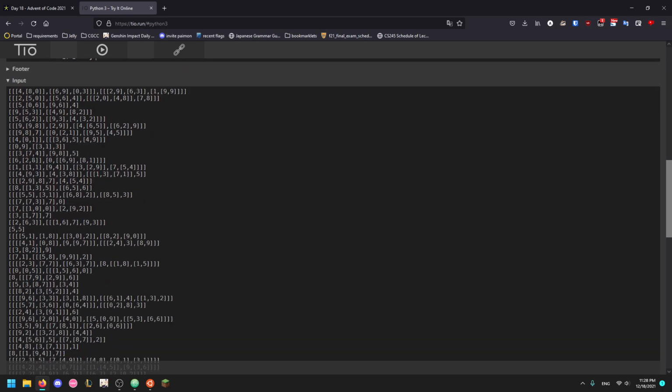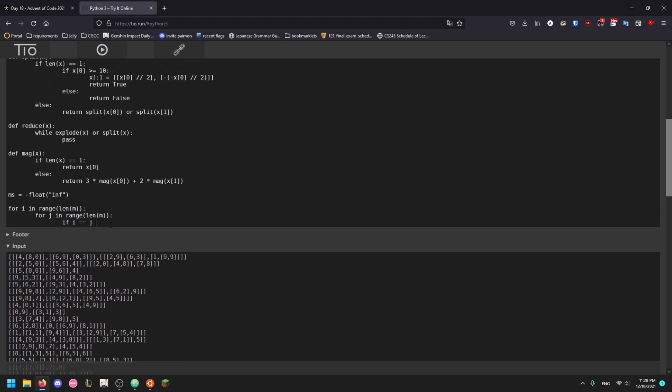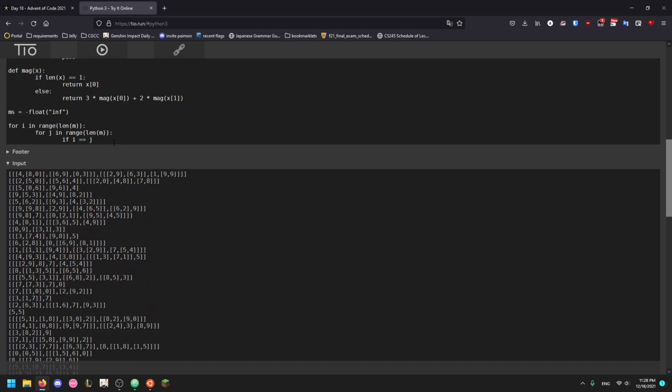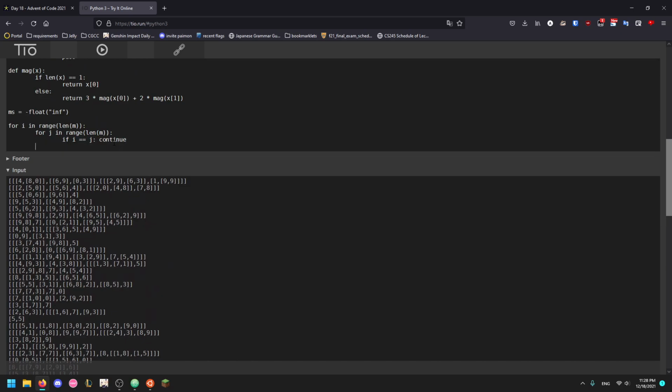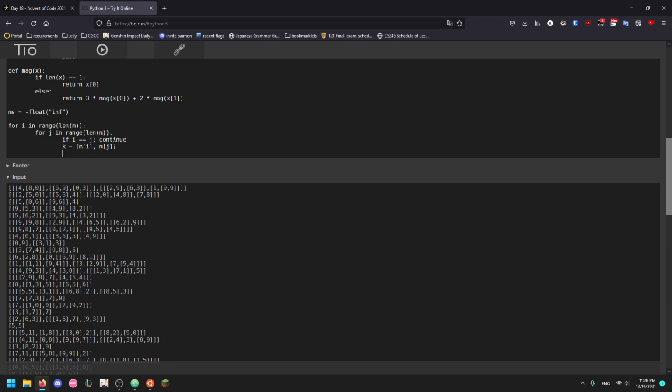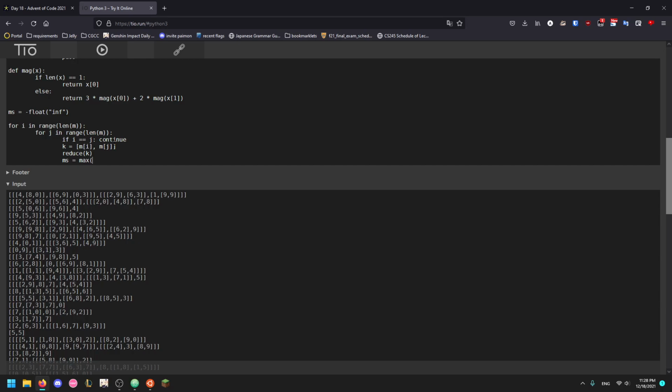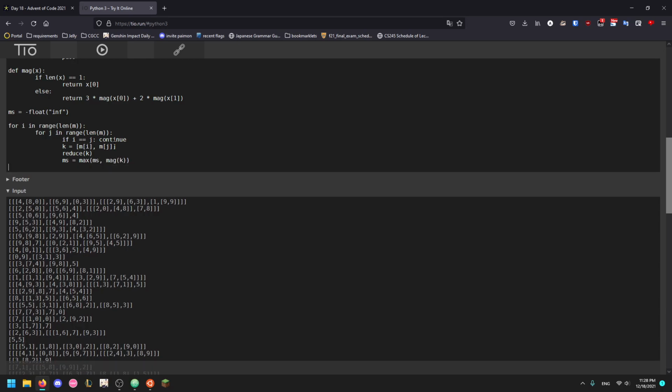I don't think there are duplicates here, but just in case there are, we want to use index checks to make sure we account for that. So if they're the same, we just skip it. And otherwise, we'll say k is equal to mi, mj, reduce k, and ms is equal to max of ms and the magnitude of k.